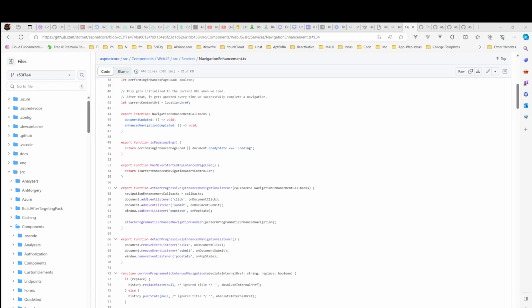Hey guys, I'm back with another video, and in this video we are going to talk about Blazor in .NET 8, the new Blazor SSR, static server-side rendering. In this we have enhanced navigation, and it is enabled by default if we don't have any interactivity.